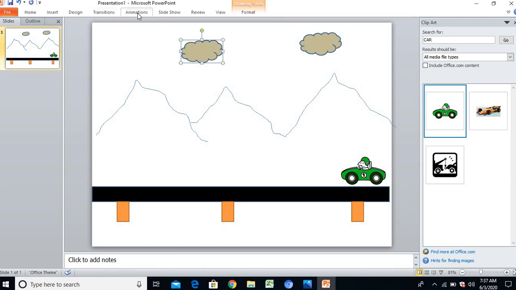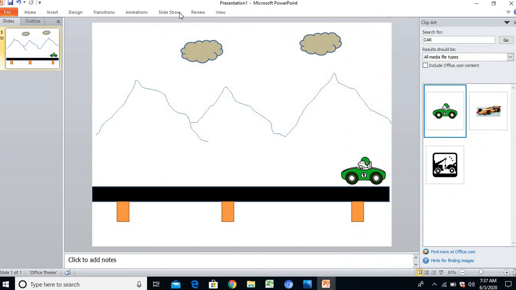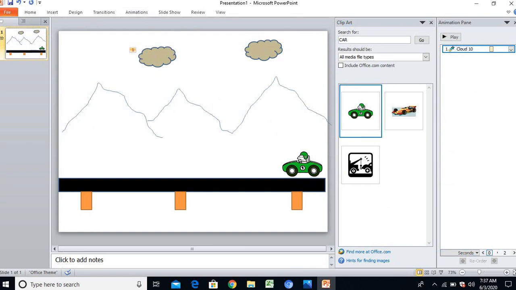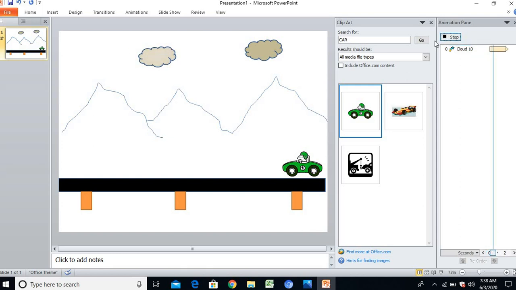Click on this clouds, go to the animations, add animations. I'll give here color pulse. I'll go to the animations and click on animation pane, start with previous in order to start without clicking on the mouse, timing, medium, and the repeat will be until end of the slide. I'll check, I'll play it. Yeah, the animation has got effect here.